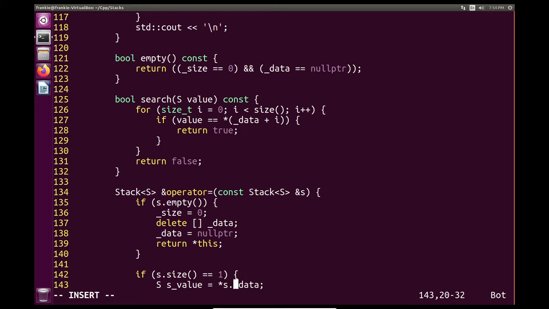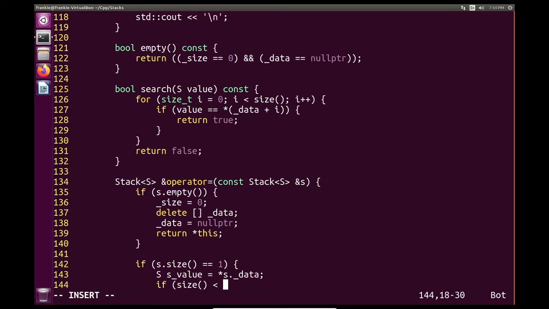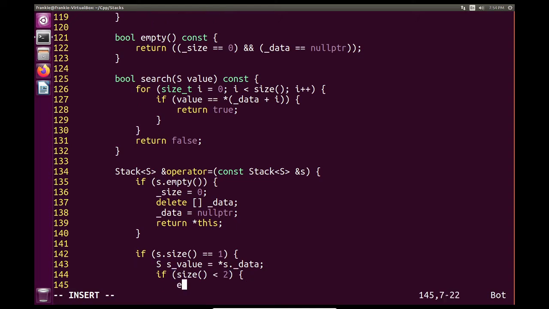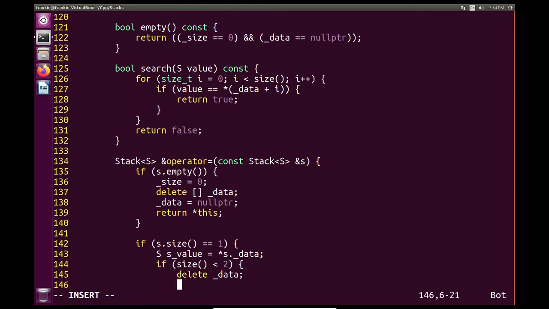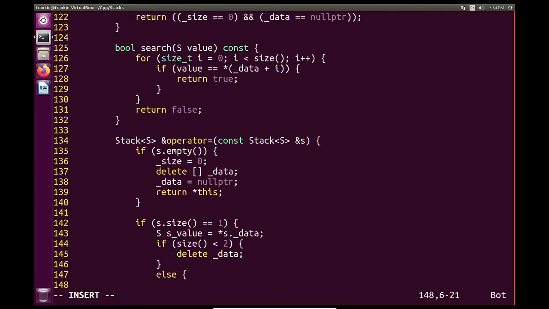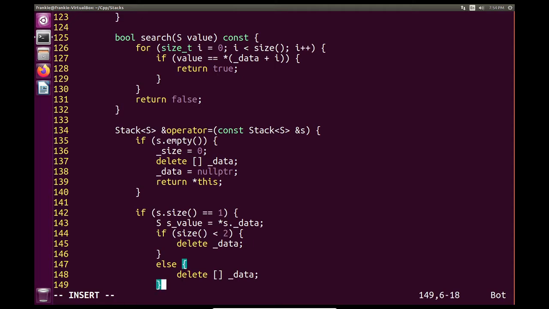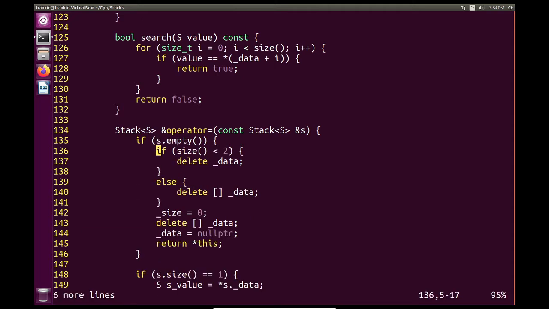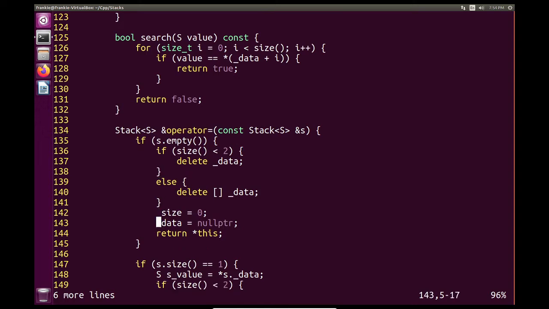Then what I need to do, if our own size is less than 2, meaning essentially that it's 1, we're going to delete our data. Otherwise, we're going to do the array delete, delete brackets data. And actually, now that I show this, I want to put that right here. This is the first thing that I should do. Then I'll set size equal to 0, set data equal to null, and then return this.